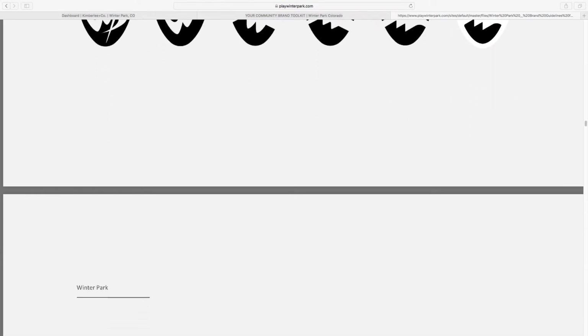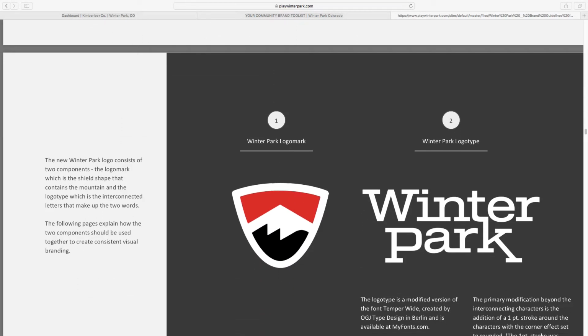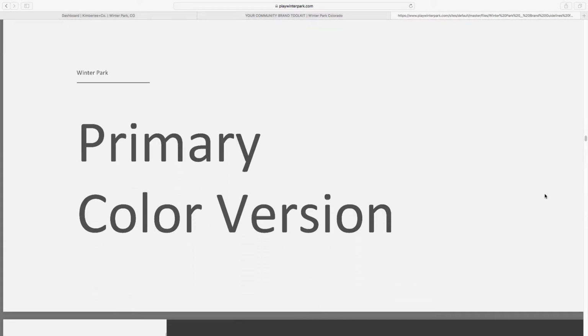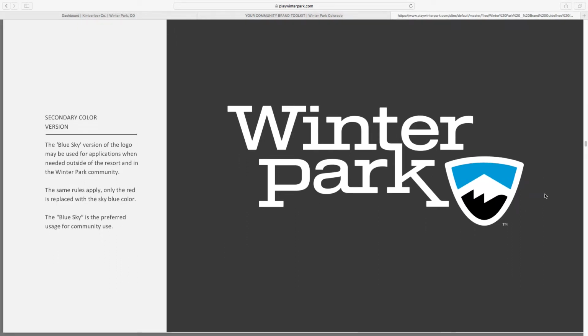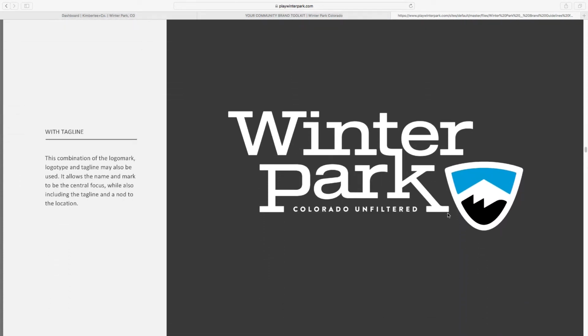When we look at the logo versions, we have two pieces to the logo. We have the logo mark, which is the shield, and then we have the logo type. The next version is going to show you what that primary logo looks like. So the logo type, and then we have the logo mark. You could also use it with the tagline. The tagline's always going to sit between the P and the K underneath the logo type.